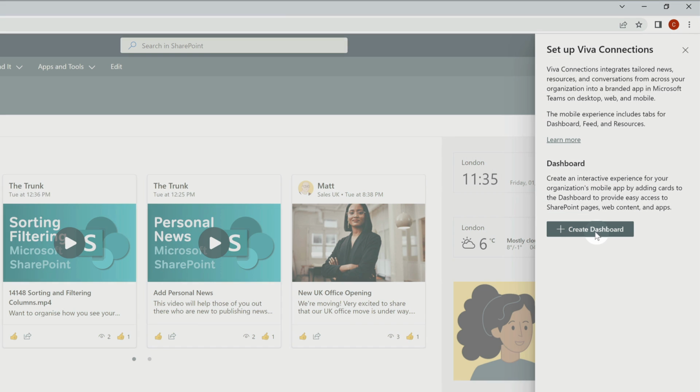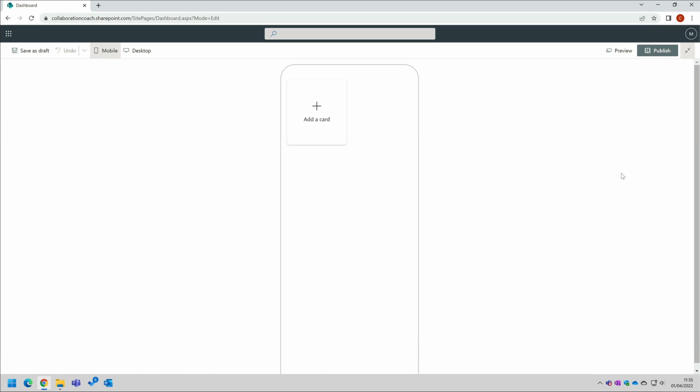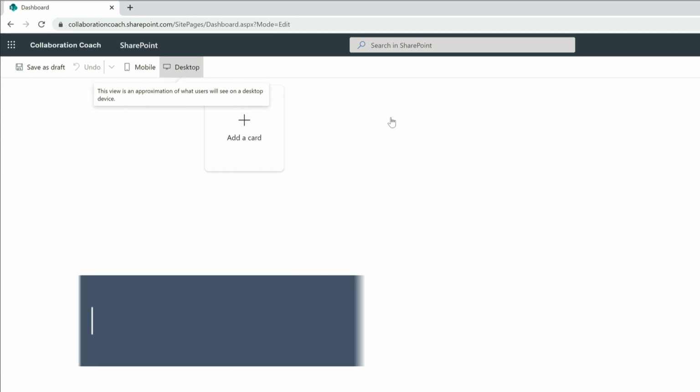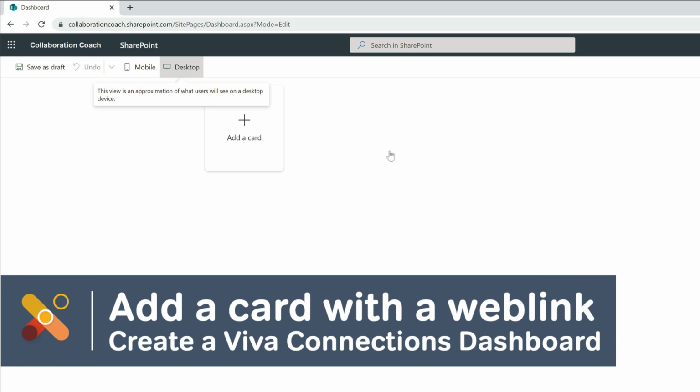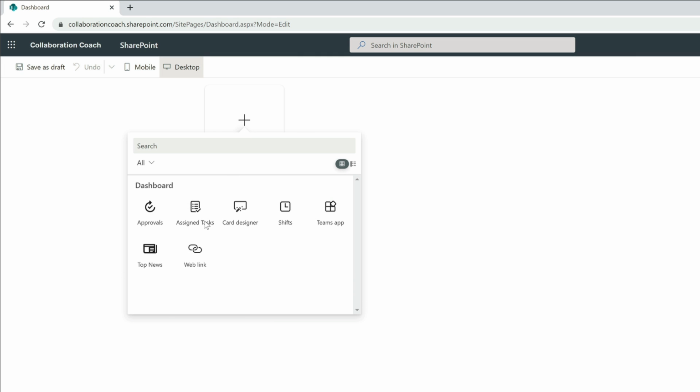So you just need to create the dashboard and you will land on this page, which is the dashboard editing page. You'll see it in mobile mode to start with, and you'll see the add card button. You can also switch to a desktop mode so you can see how it will look on phone and on the desktop browser. So to add a card, you just need to press the add card button and you get this menu. These are all the different cards you can add to your dashboard.